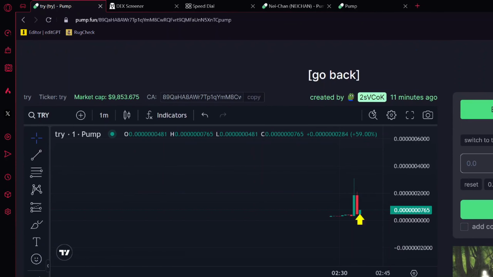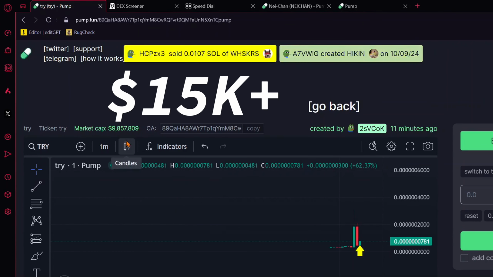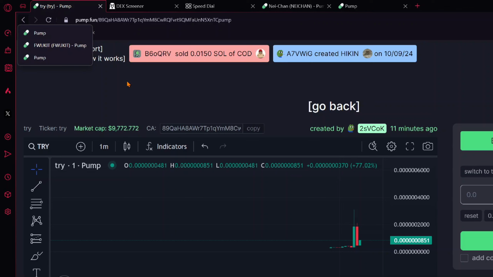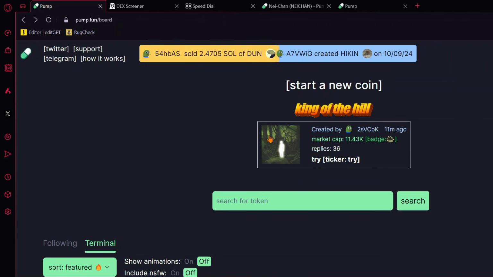What you need to do is buy upwards of $15,000 using the volume bot of your coin and push it up to a certain market cap to hit King of the Hill. Essentially, once it hits King of the Hill, it's in the center of the screen for everyone on pump.fun. So it's right here in the middle for everyone. And what this means is everyone's going to see your coin.